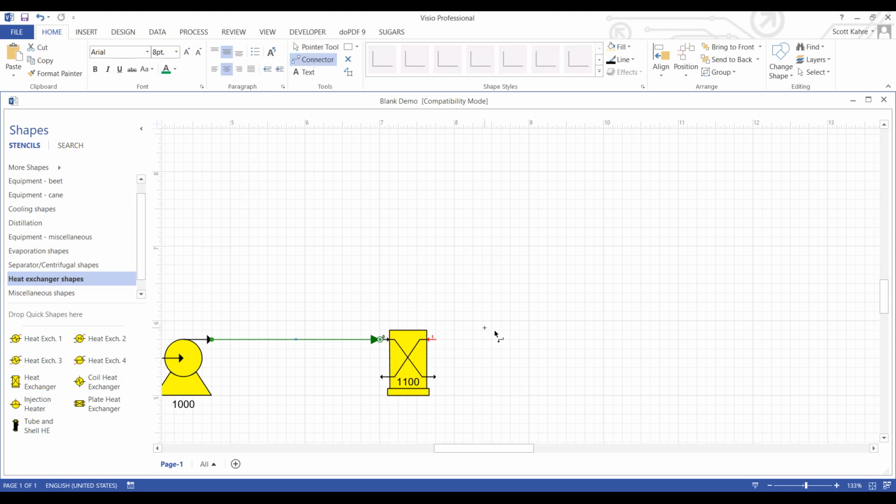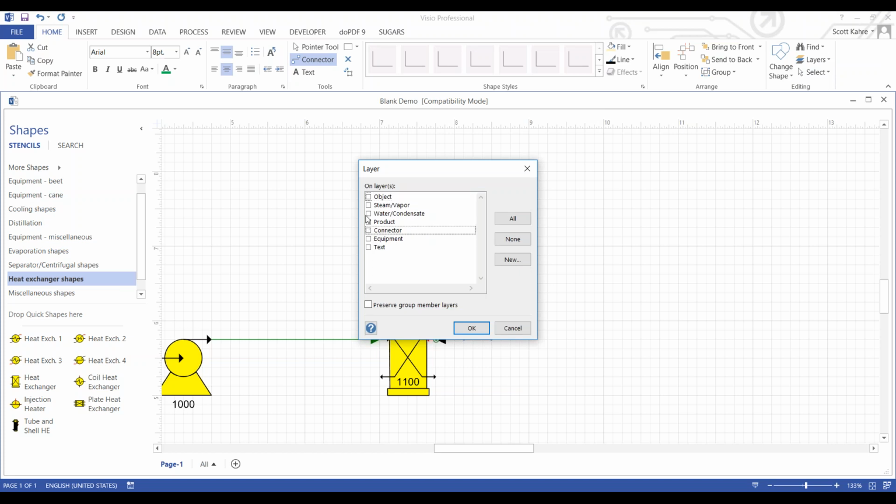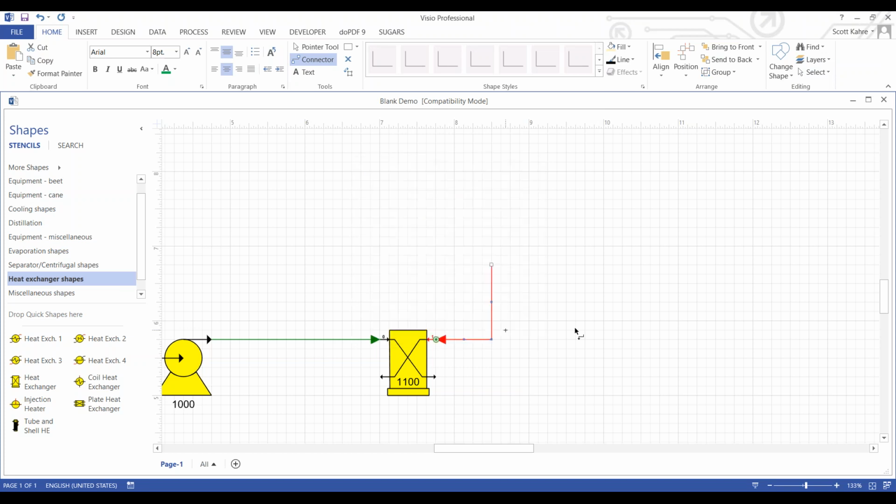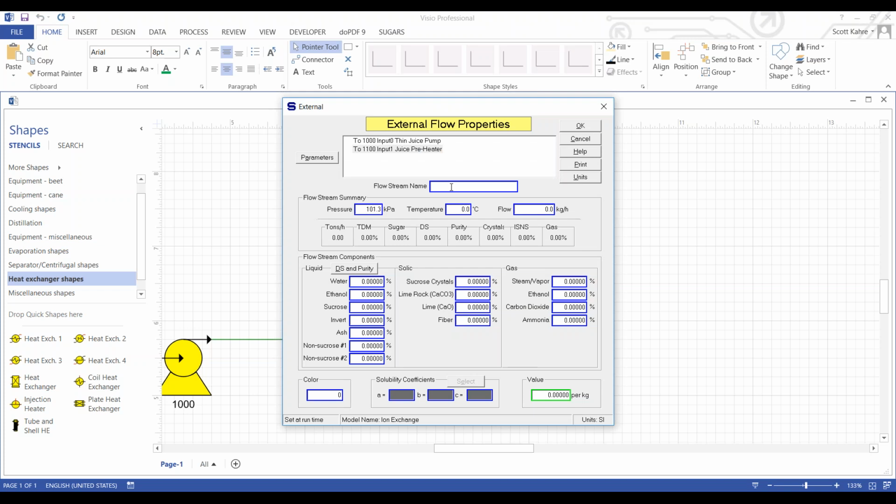So let's go back to the connector tool and add a new flow stream. And we'll go to layers. We'll put that on the steam and vapor layer. Now you can see it's red. Now I'll double click. And we need to name this steam. So this would be preheater vapor.